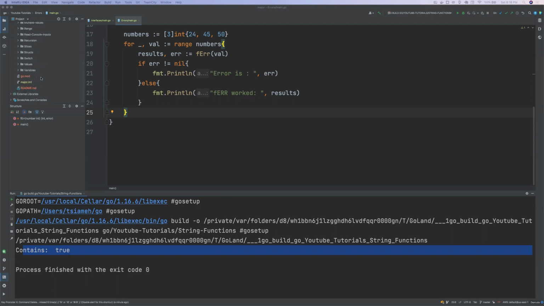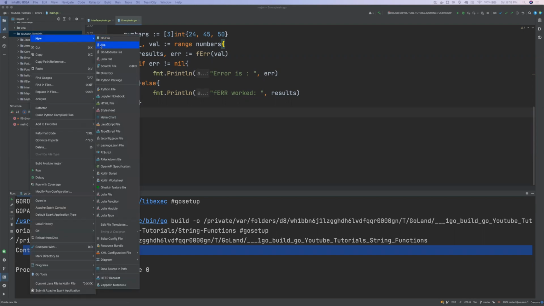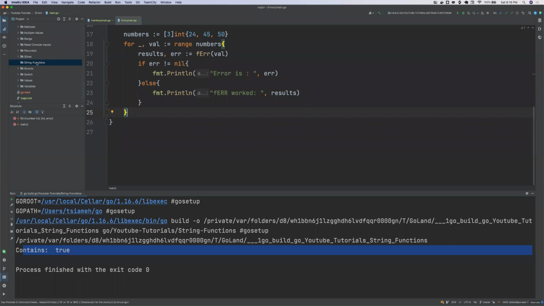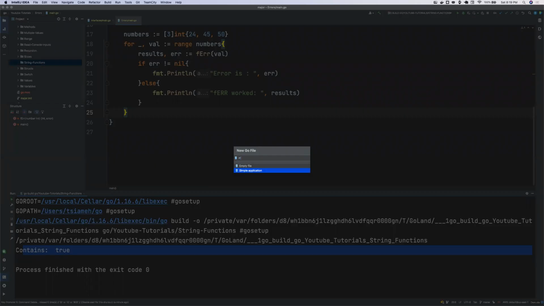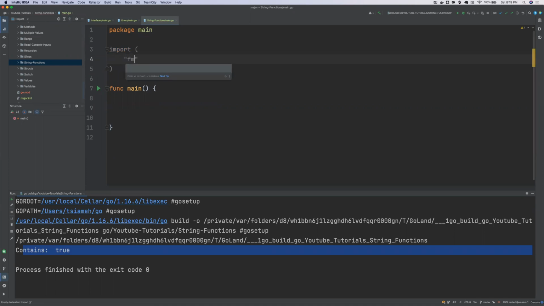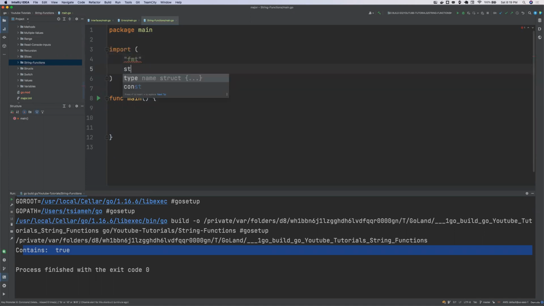So I'm already in the IDE. I'm going to create a new directory called string functions. Within the string functions directory, I'm going to create a new file and call it main. Let me do some imports: import fmt, and then a side effect import, and then I'm going to pass in strings. I can reference string functions using the shortcut st.